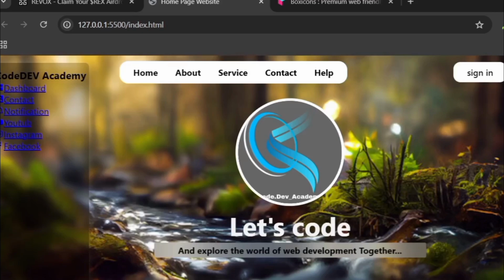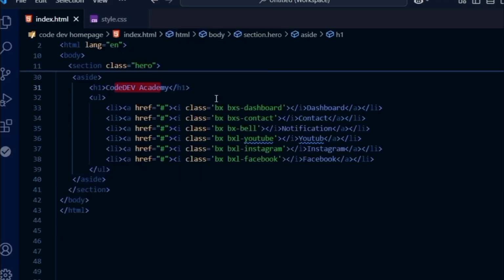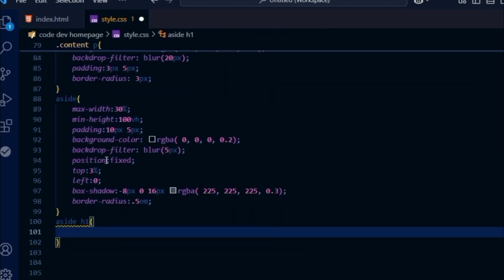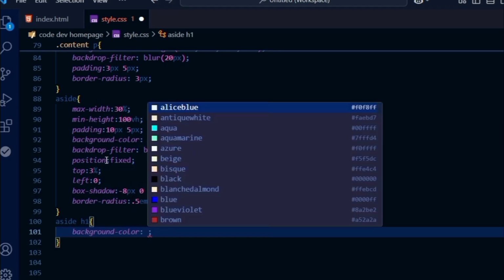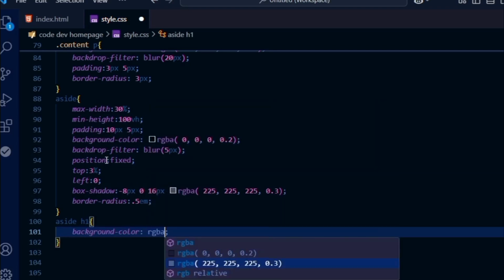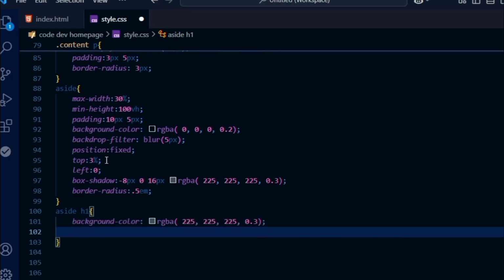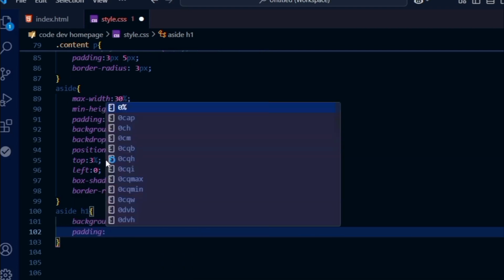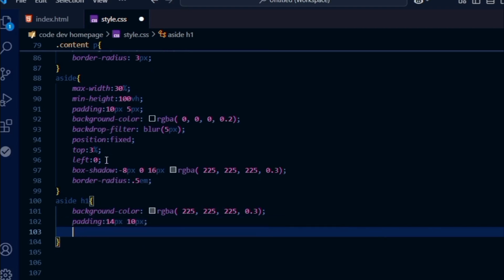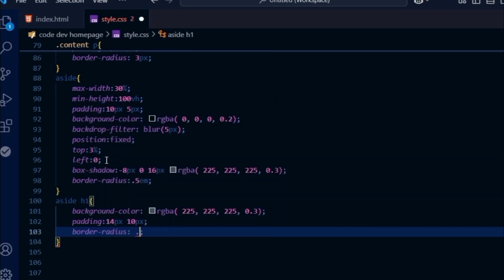Now in the HTML, we're going to target the H1, which contains the text of Code Dev Academy here. So we're going to target the aside, then we're going to target the H1. The first thing we're going to do for the H1, we're going to give it a background color. For the background color, it's also going to be RGBA, the same color as the box shadow, which is 25, 25, 25 with a 0.3 opacity. Now we need to give it a padding, which is going to be 14 pixels space from the top and bottom, and for the left and right it's going to be 10 pixels. For the border radius, because we want it to be curved, we're going to give it 0.5em.